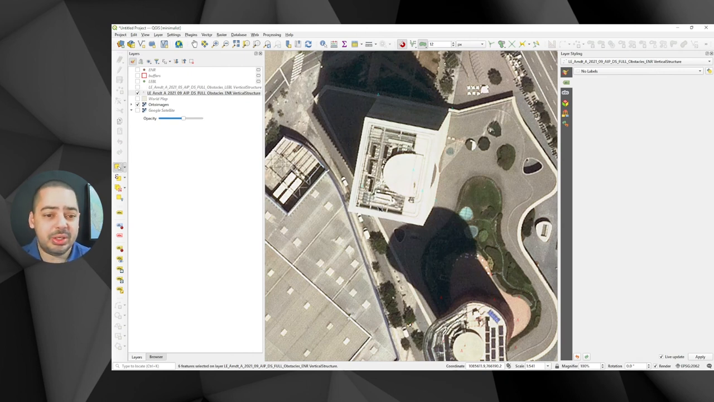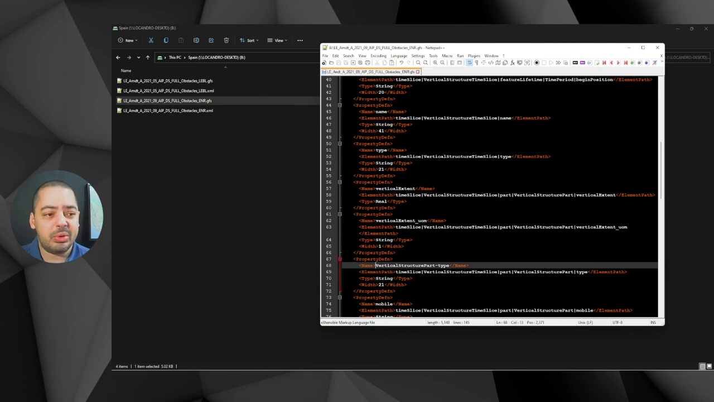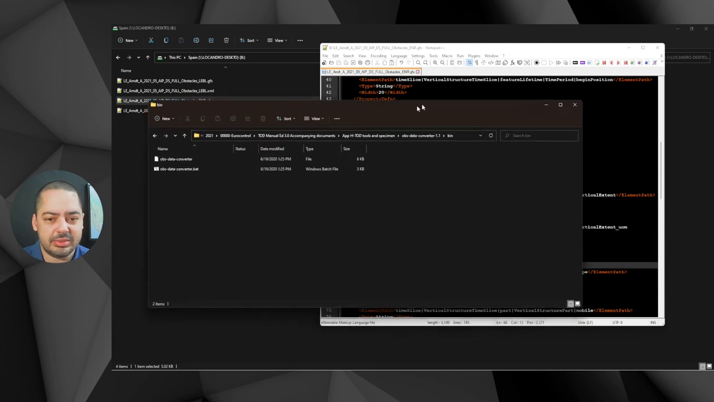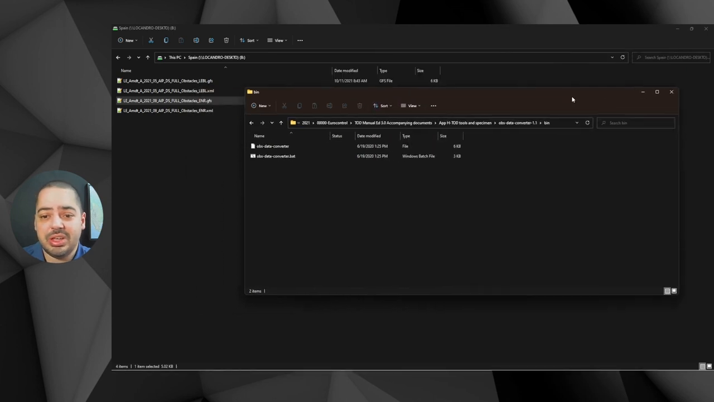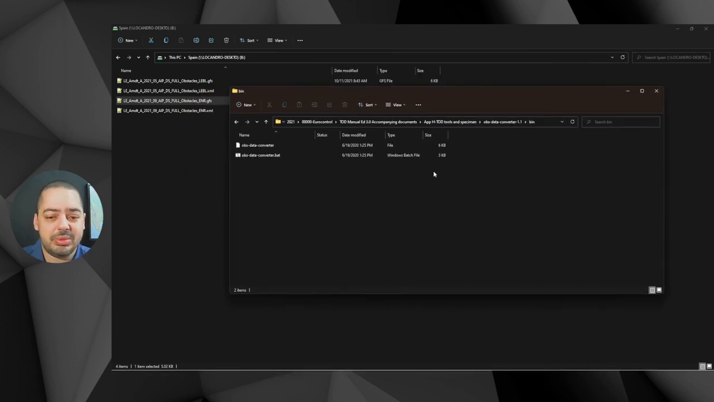So to end this video, I'm just going to show you something very neat. Eurocontrol provides an obstacle data converter that you can download from their website, and it looks something like this. It converts your AIXM file to an Excel spreadsheet. So maybe you don't want to see it in QGIS, but you want to see it in an Excel spreadsheet.